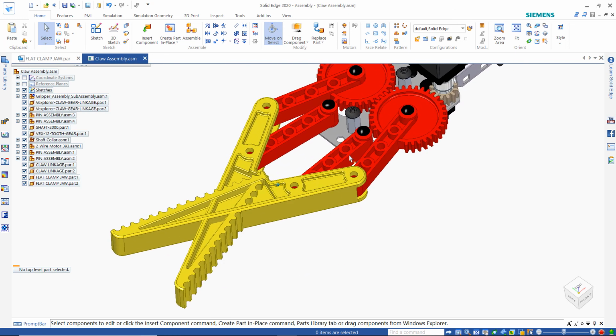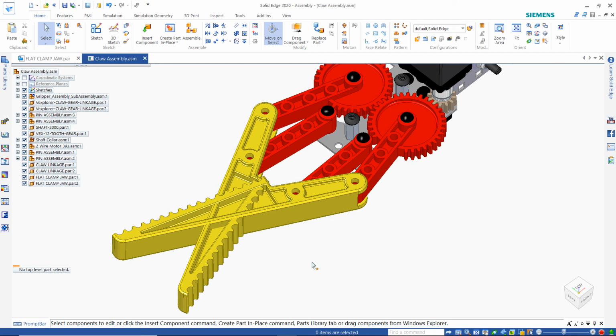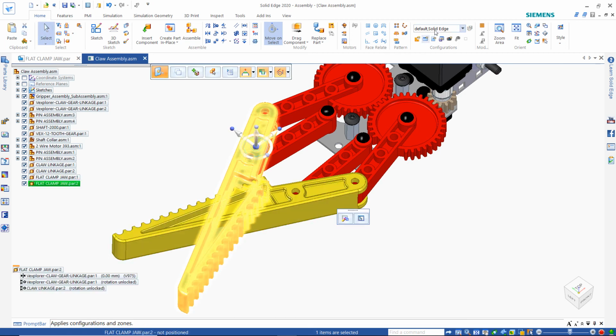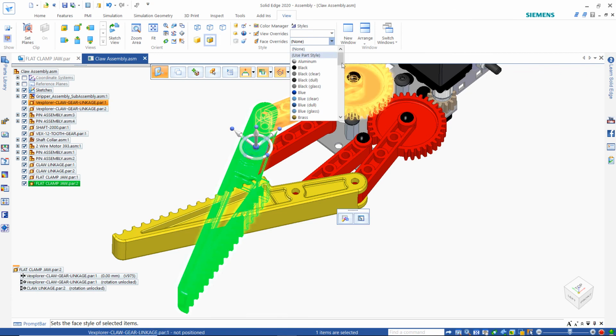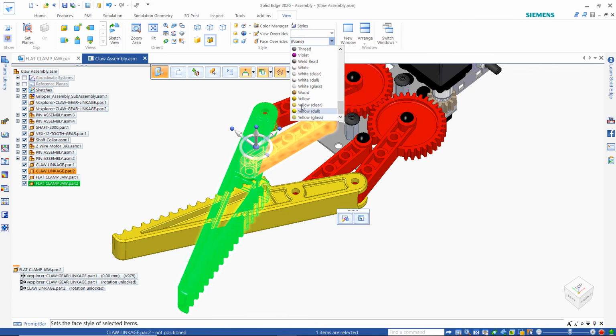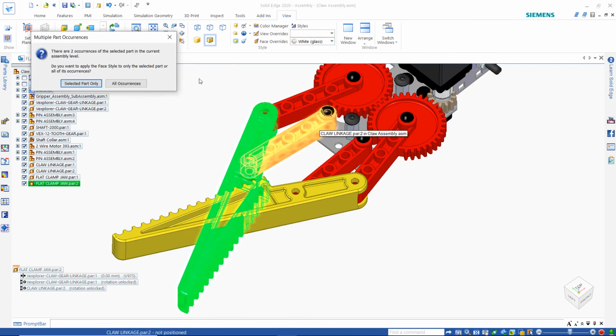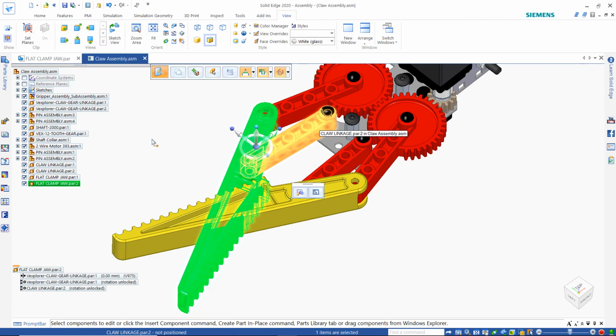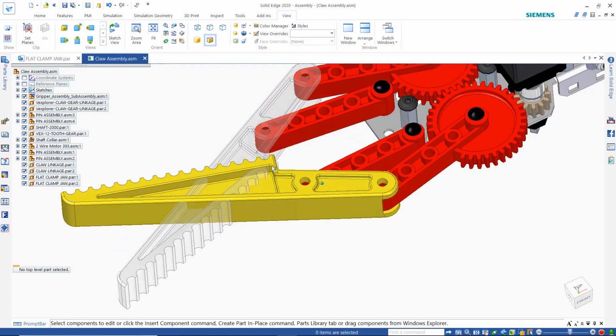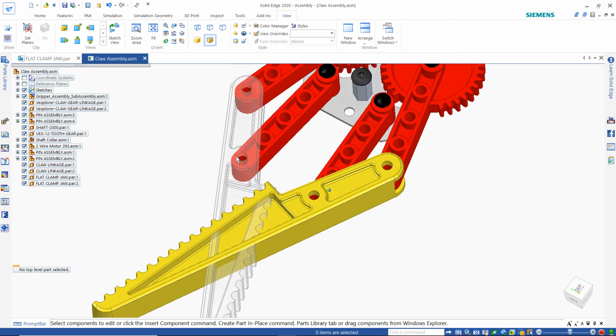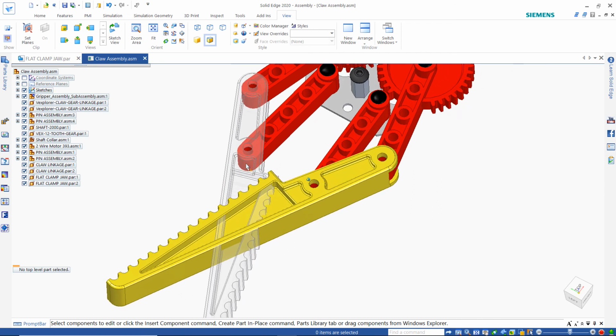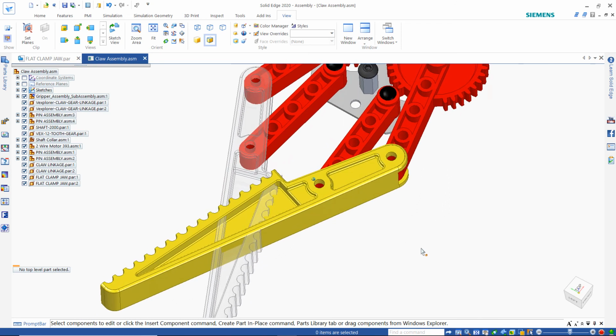So to fix this, what we want to do is change the length of this arm. Now just to make it a little easier to see, I'm going to change the material color on this. We're going to change that to white. Let's go with white glass on just that part so you can see that arm that's in there. So what I want to do is change the length of the arm to move the clamp jaw further away.